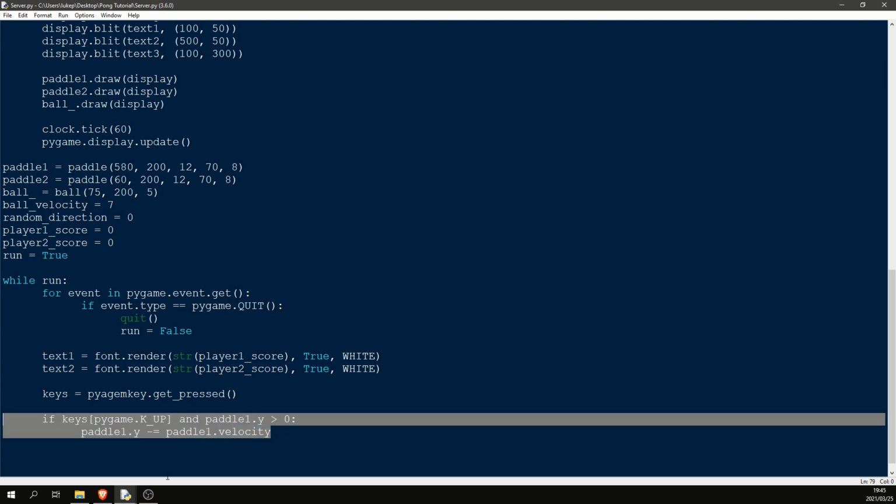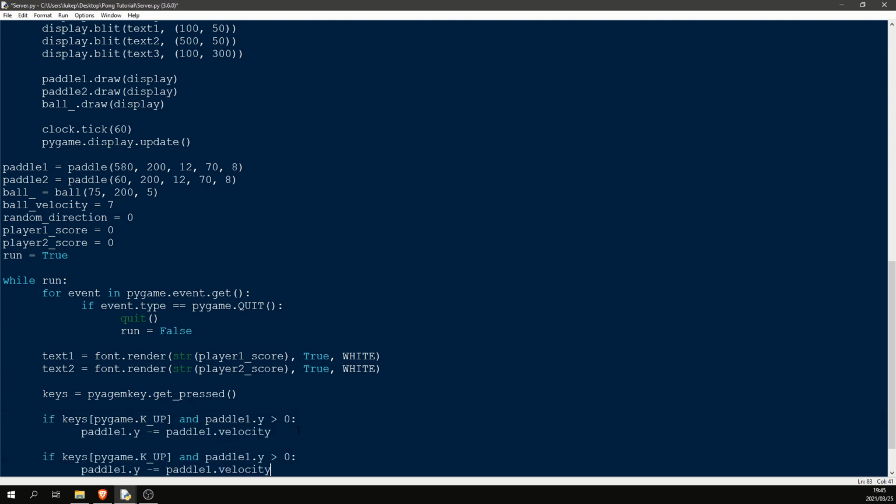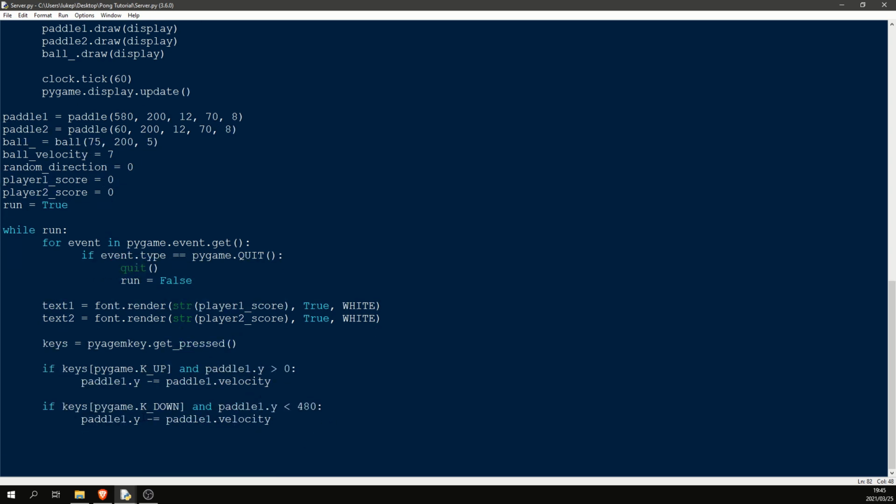So all we're going to do is copy this and paste it here. And then we're just going to say, instead of K_UP, K_DOWN. And then we're going to say if paddle1.y is less than 480. So basically these two checks together are going to stop our paddle from going off the screen. And then here, instead of subtracting, we're going to add. Okay, so hopefully that makes sense.